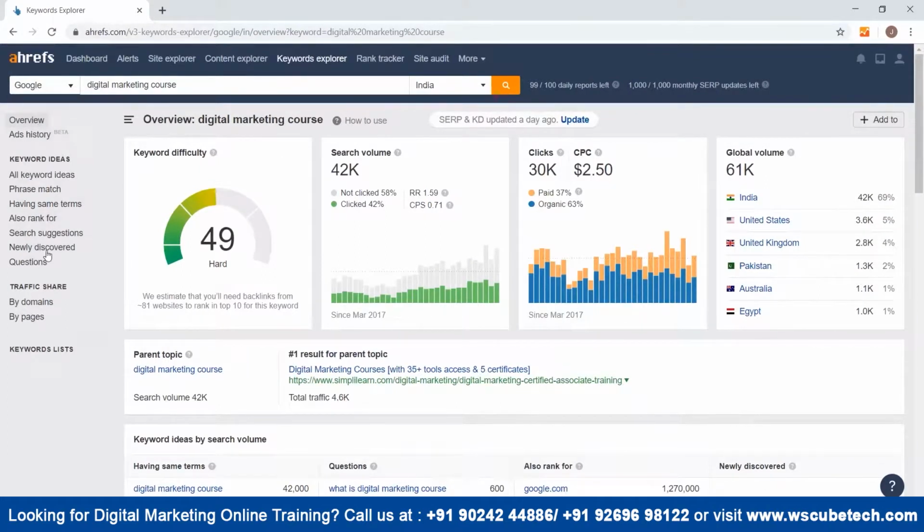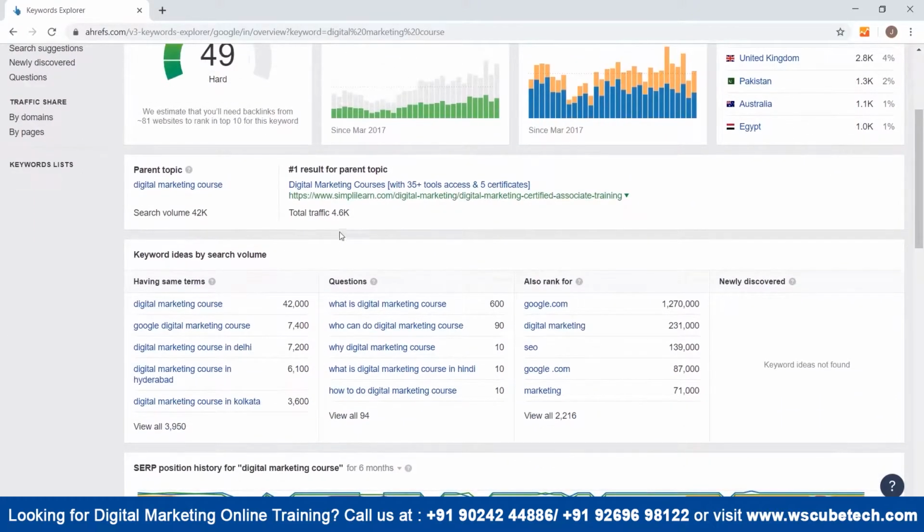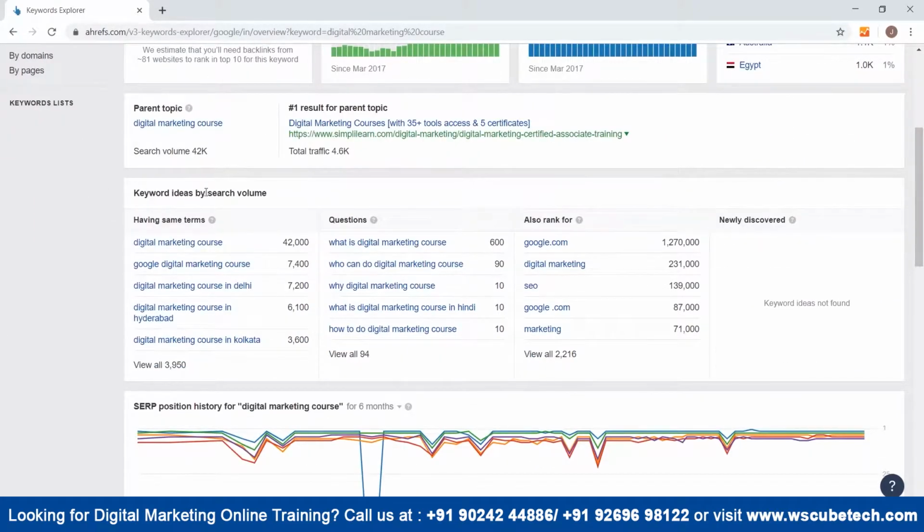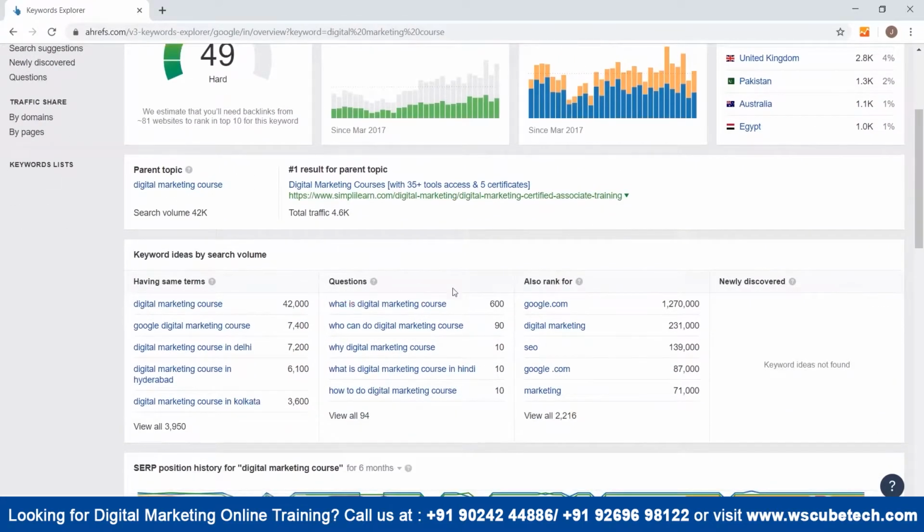And then there are two different sections that you can see: keyword ideas and traffic share, that also provide you different data sets, right? So there are a few very famous metrics of Ahrefs. One is keyword difficulty, also called KD, then search volume, clicks, CPC, global volume. So many metrics are there, along with the parent topic, right? So here are the keyword ideas by search volume. Different question kinds of queries are here, right? We can call them informational queries, when a user wants to search for information related to our topic, which is digital marketing. He or she may type something like these, right?